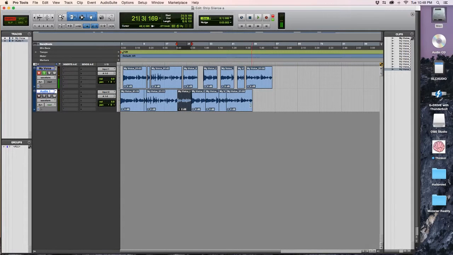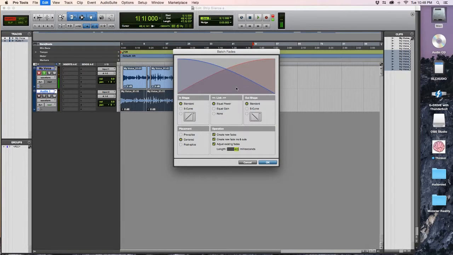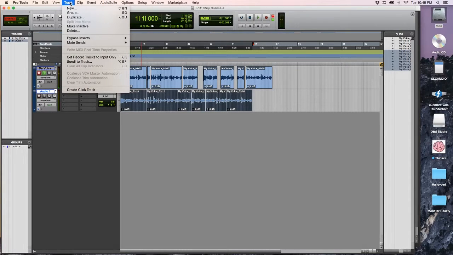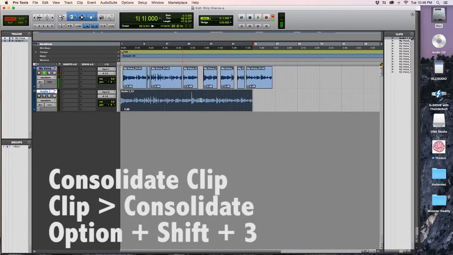Once I have that set, I'm going to go ahead and select all these again, and then I'm going to create the fades again, Command F. And now that I have that, I want to create one consolidated clip. So in order to consolidate a clip, I can do either one of two things. Let's go up to edit right now, because edit is how I'm going to consolidate the actual clip into one. So over here, edit, and then down to consolidate clip. You can see it created one clip.